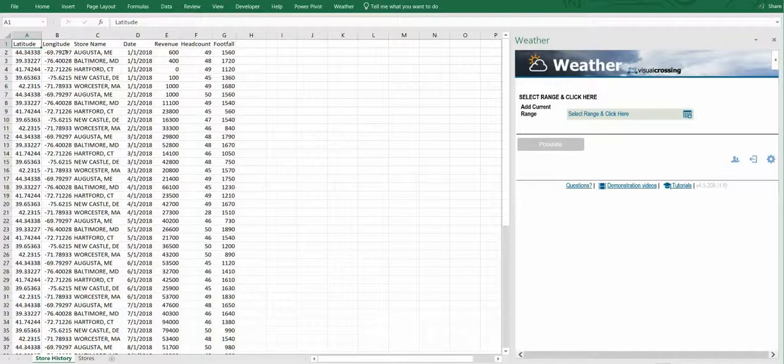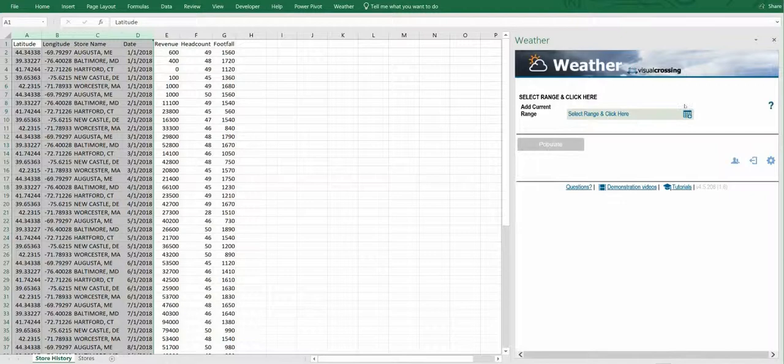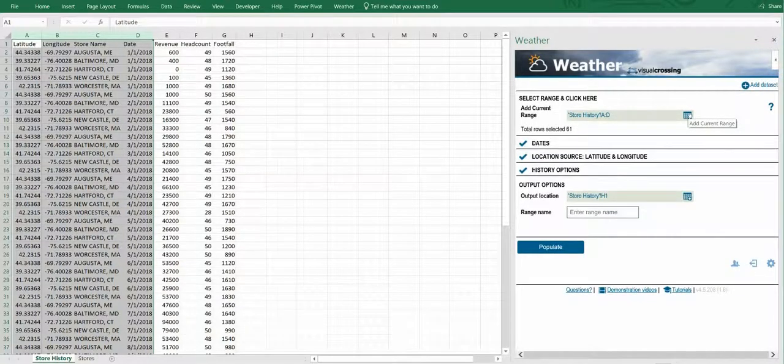Now I'll select my Excel sheet data for which I want to find historical weather data. In this example, I will use the first 4 columns of the sheet. They contain the latitude and longitude data for some stores, along with date information. Clicking the Range Selection icon in the Weather panel will cause Visual Crossing Weather to read the data from Excel and populate the options on the Weather panel.